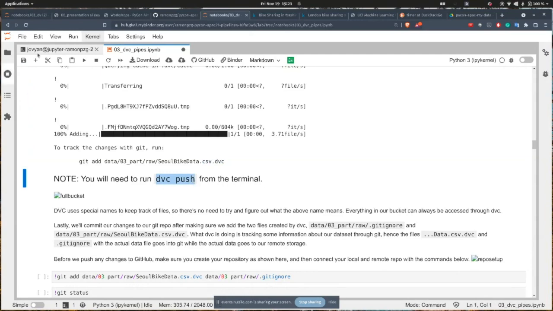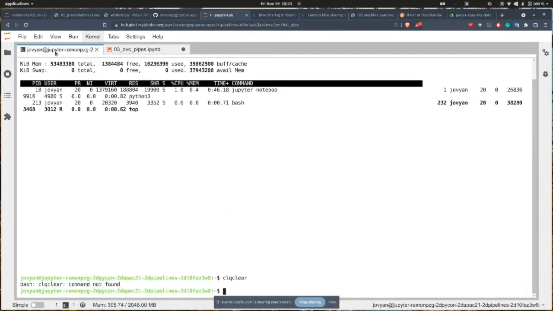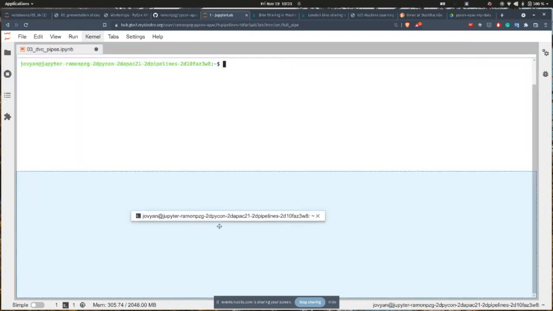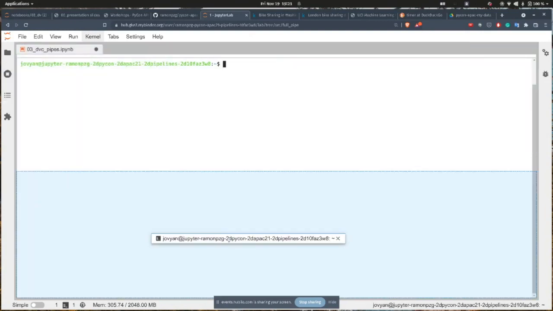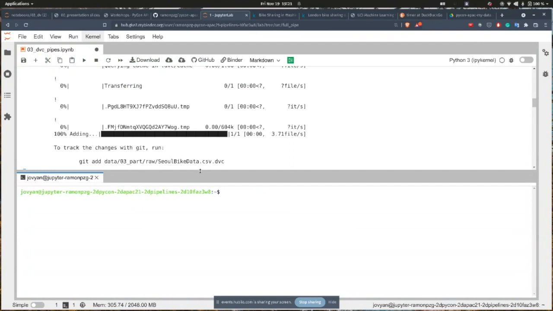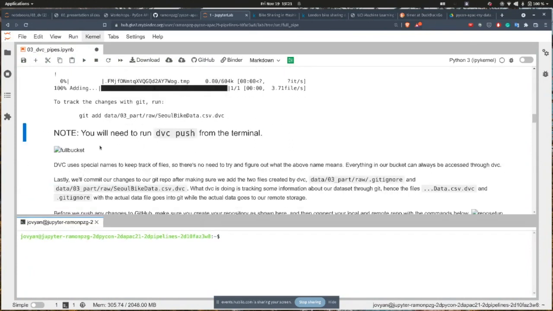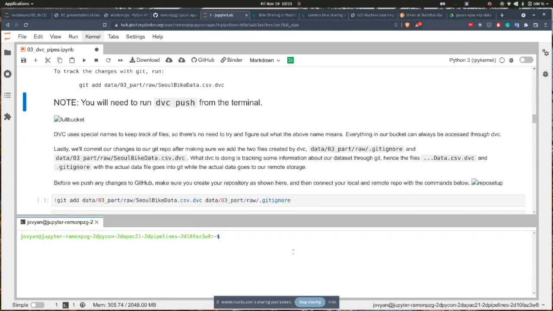So let's open a terminal. I already have one here. If you like, you can take the tab of that terminal and put it underneath your notebook. So notice that here I put a note: you will need to run DVC push now from the terminal. So let's do that. Let's do DVC push.